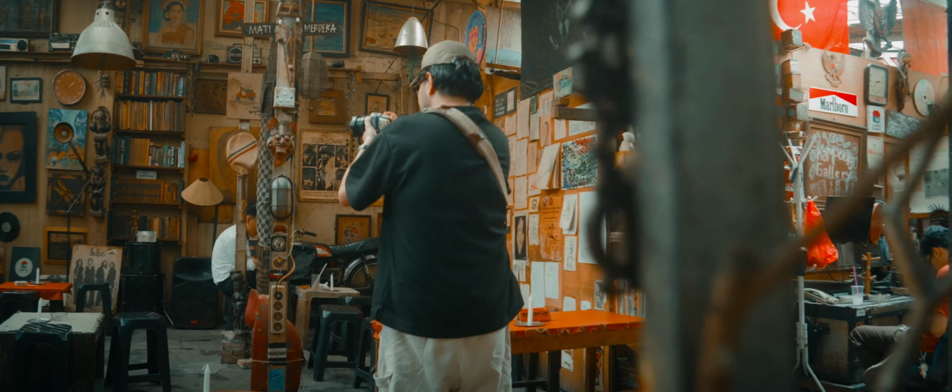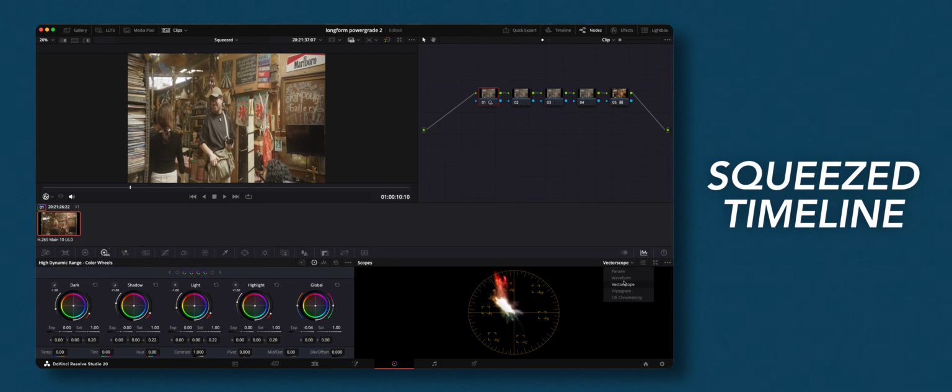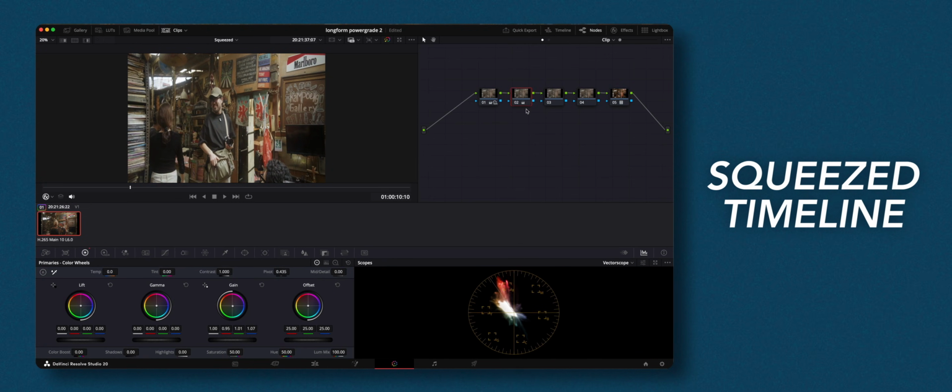And here's the weird bit about my workflow, because I grade while the footage is still squeezed. So let's get onto it. Let me get this out of the way.